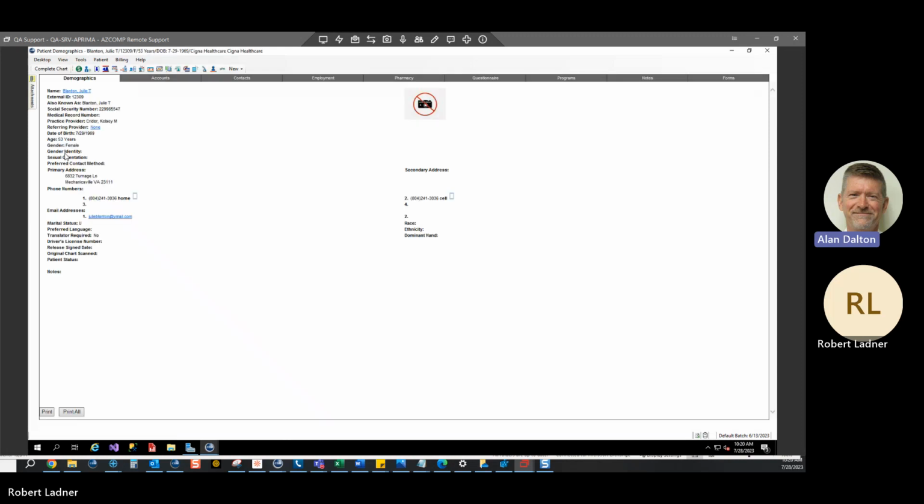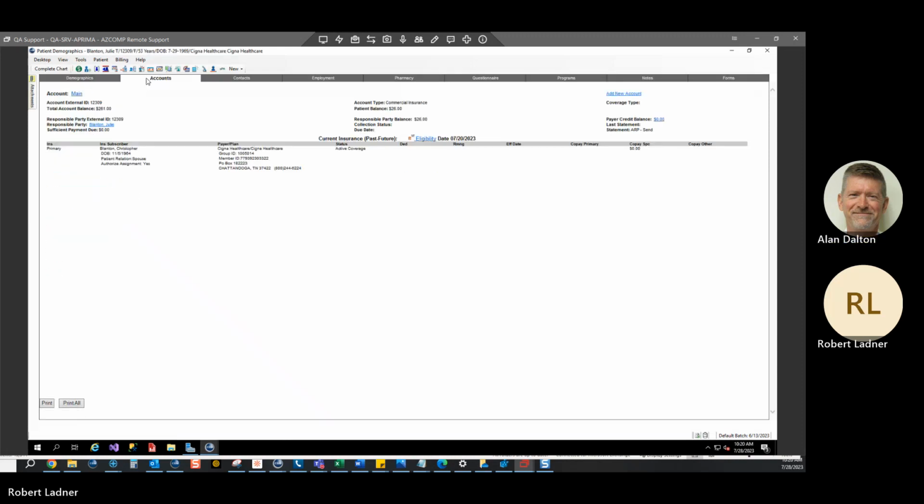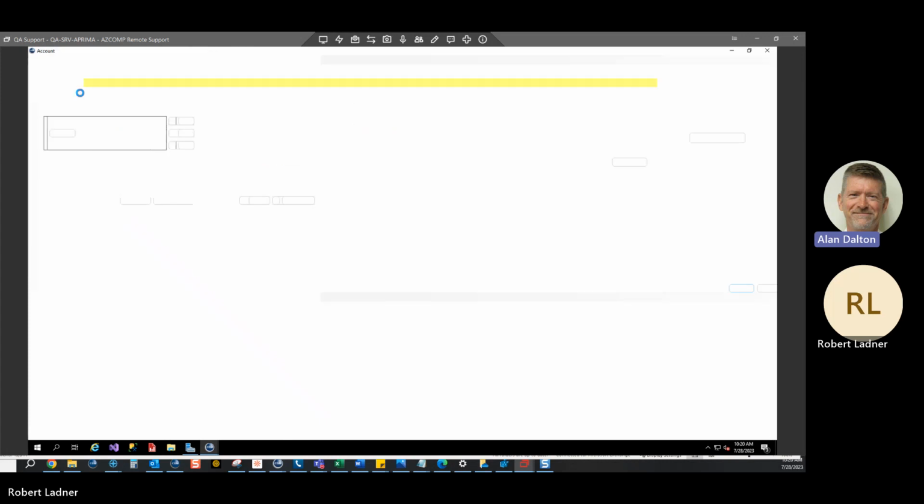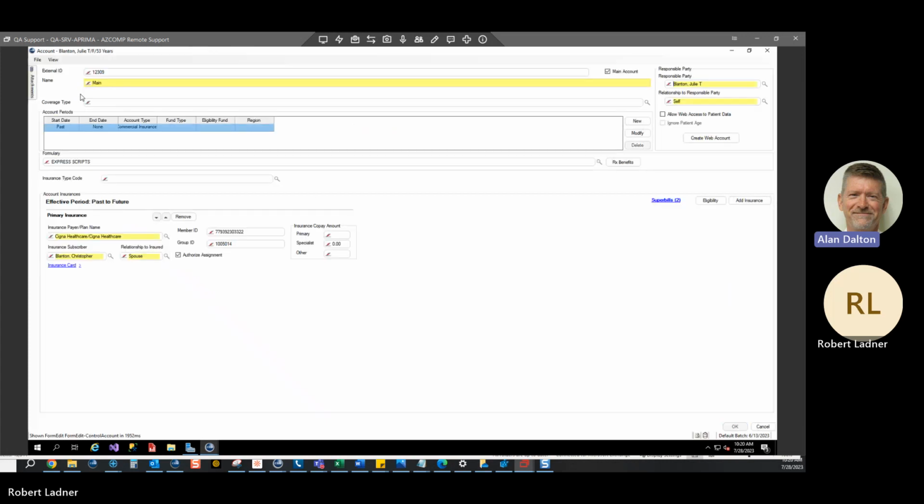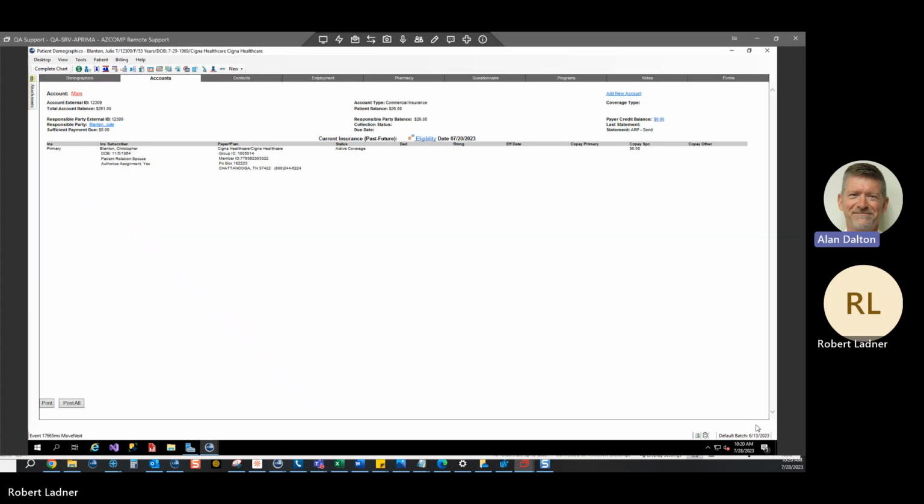And then we're going to go to the account tab. We can see that the current insurance here is from past to future. So this would cover all dates. So I'm a little confused about Cigna coming through as Allegiance Healthcare. While this is here, just drop back to your Aprima icon at the bottom and let's go back to that EOB.